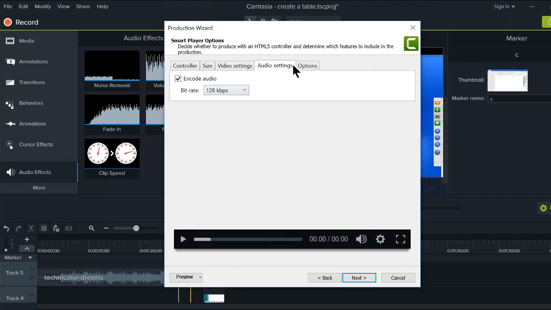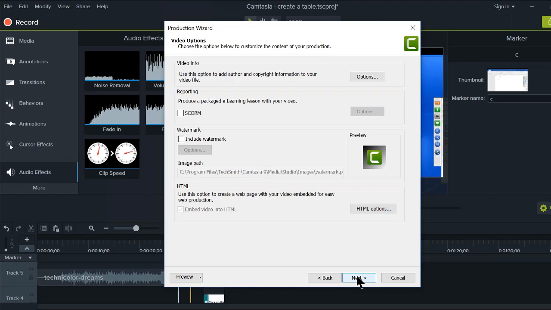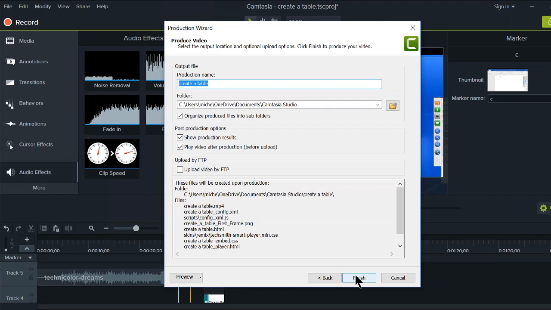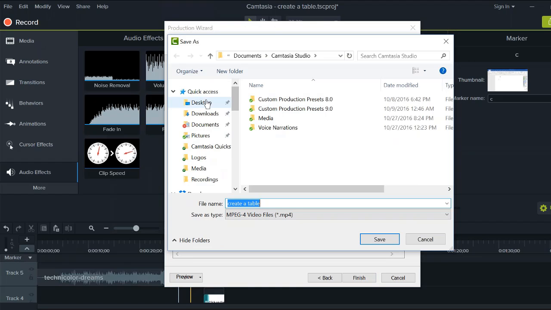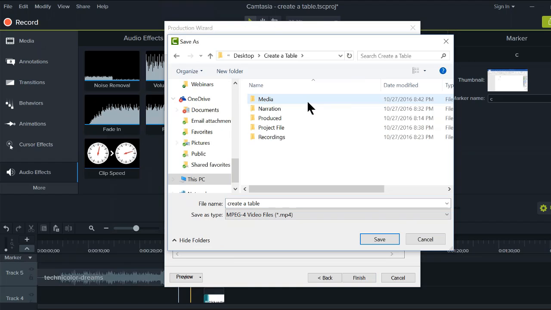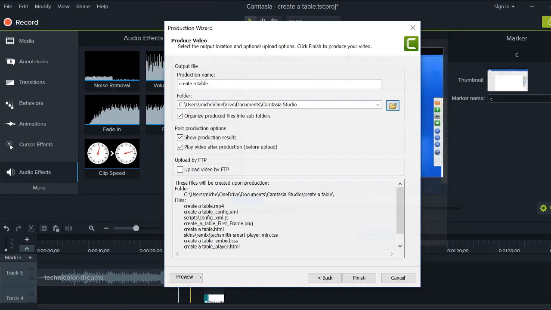I'm also going to keep that, and of course, since there's a marker in there, it thinks I want a table of contents. The truth is I do not want a table of contents or closed captions or quizzing in this one. So I'm just going to go right through. I'm not going to pay attention to that. I'm going to name it what I want to name it, but where am I going to save it? Not where it wants to save it, but in the folder that I have created called Produced. I'm going to hit Save, and then I'm going to hit Finish.